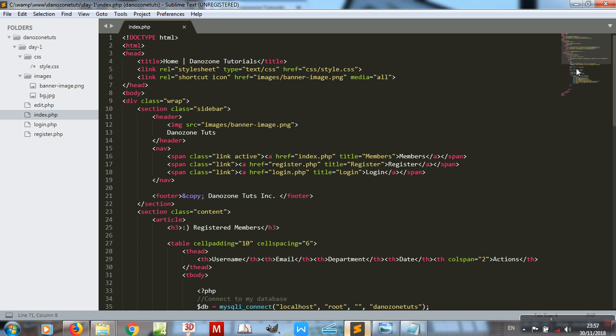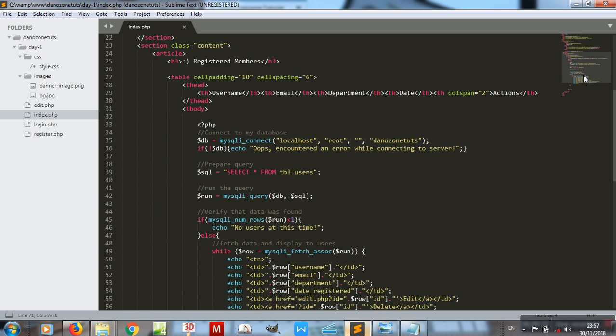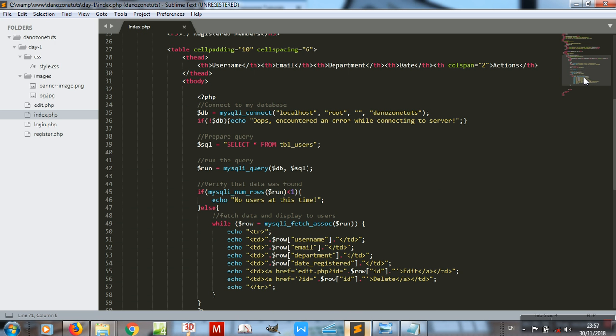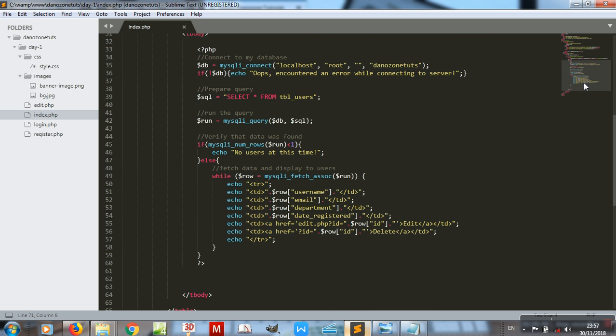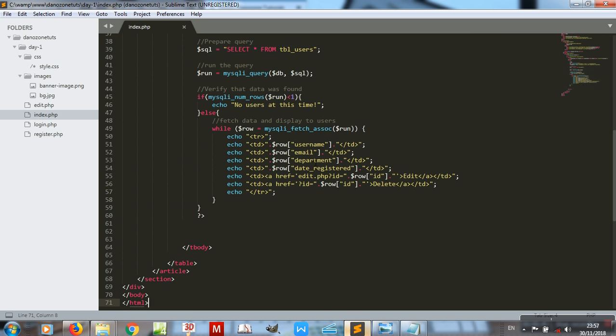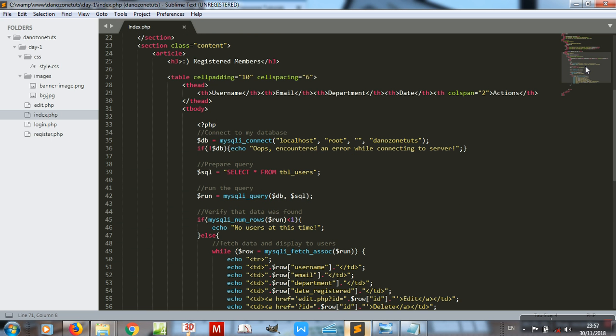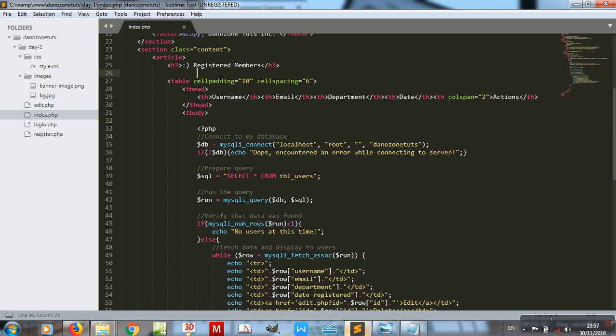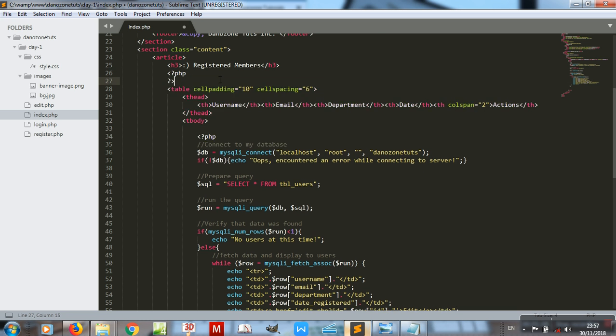You don't need an extra page like in the last video where we had to create edit.php, but we won't be doing that for this video. All I have to do is put an extra chunk of PHP code to help me delete information from the database. So I'll come up here, set my codes here.